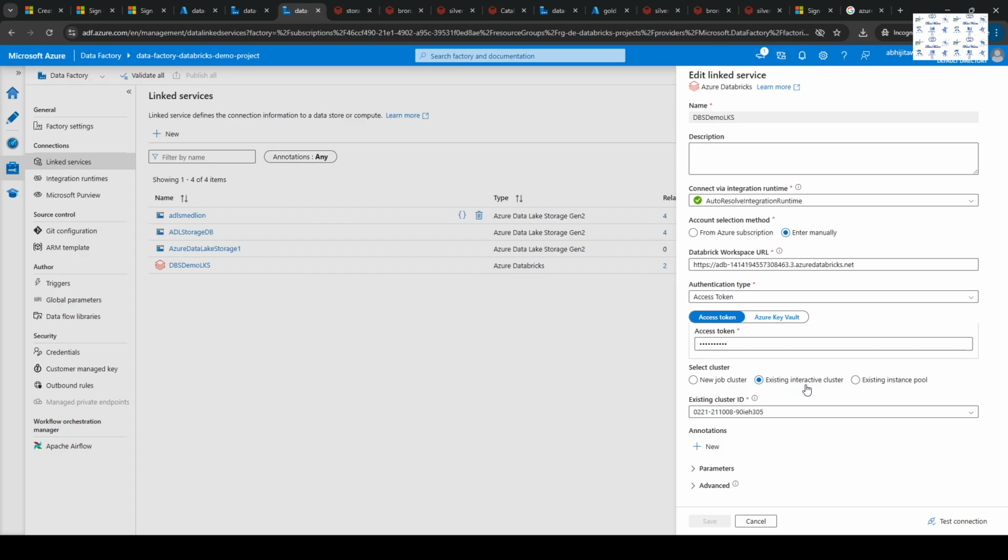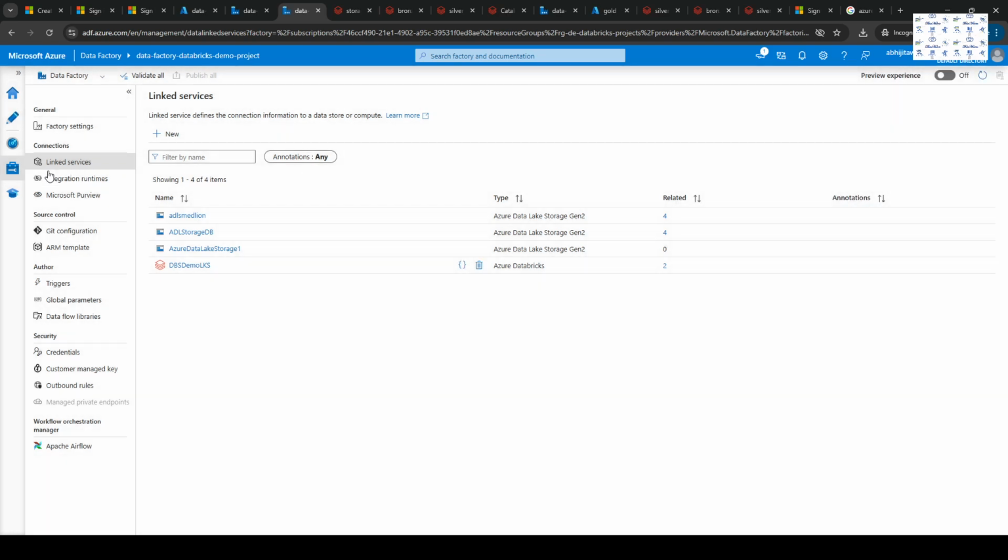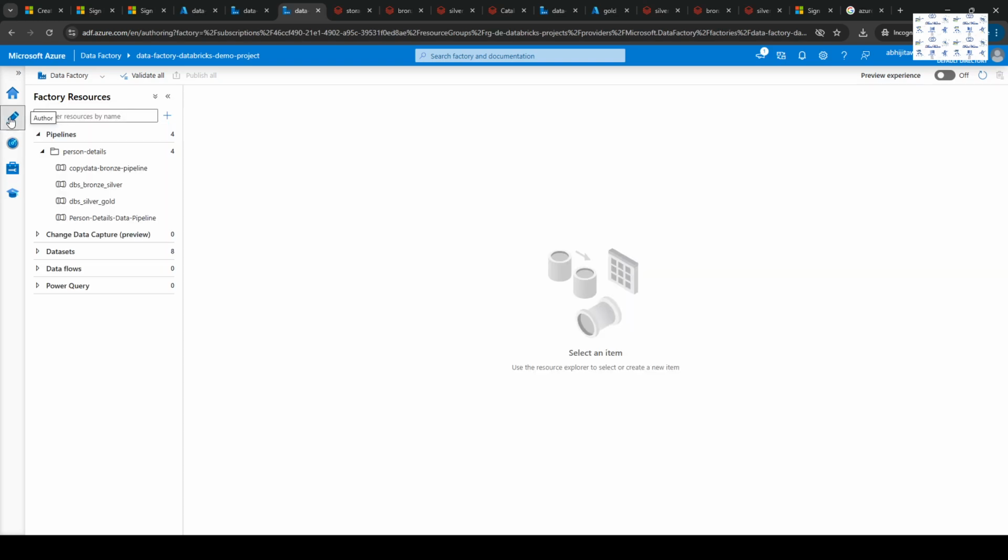I use an existing interactive cluster to keep the libraries and information. It is recommended to use a job cluster so you can save some cost. As soon as the job completes, it basically destroys that cluster, terminates the cluster, and you will not be charged anymore, right? And once your linked services are available, then you can go to the pipeline.